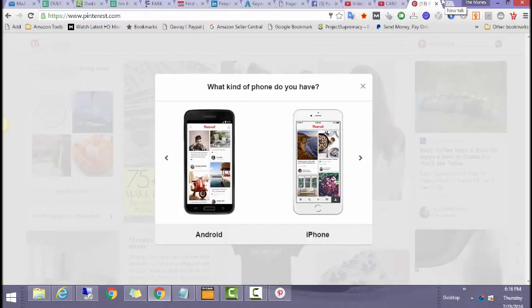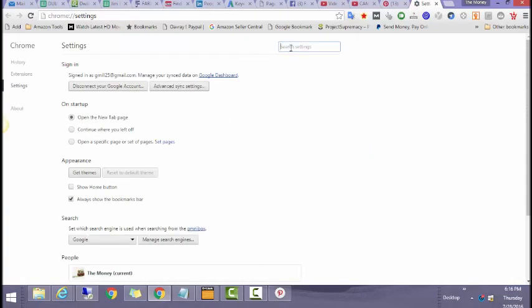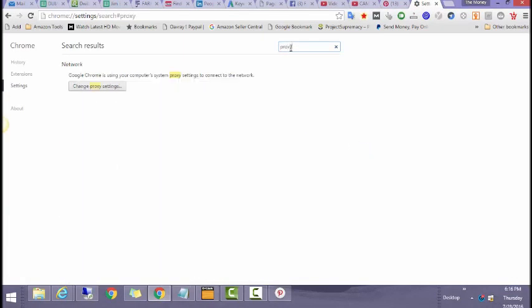So quite often, I use all browsers for some form or fashion, but when I'm using Chrome, that's where I create the Pinterest accounts, all right? So we want to make sure that we have the same proxy that we're going to be using for the software. And the reason being is because you're going to come in here and go to Settings, and then type in proxy in the search if you're using Chrome, all right?